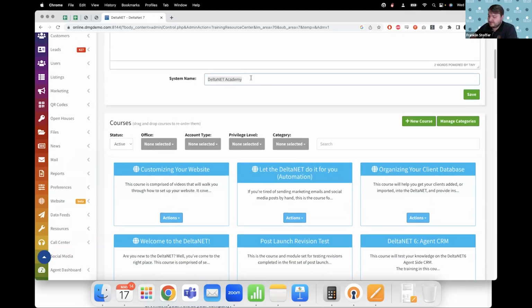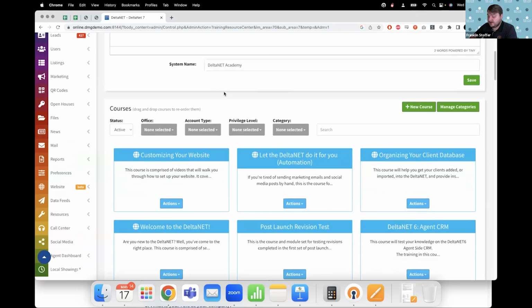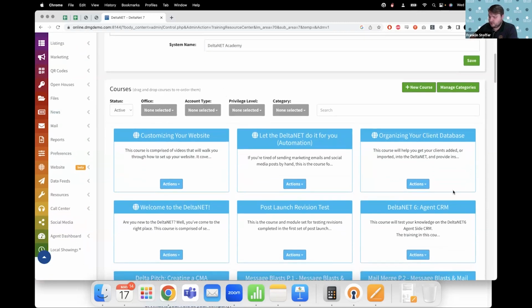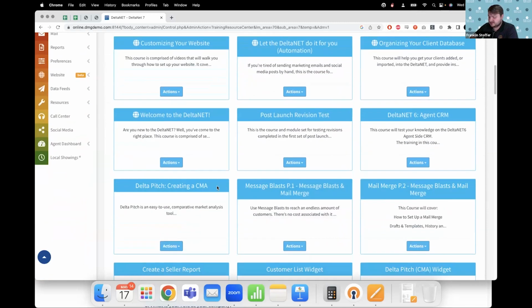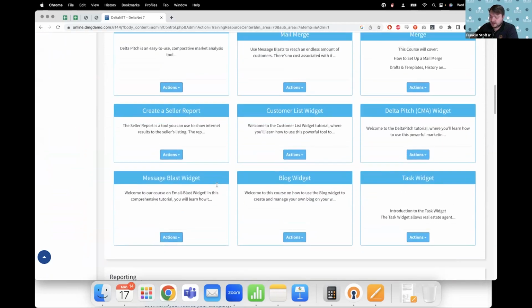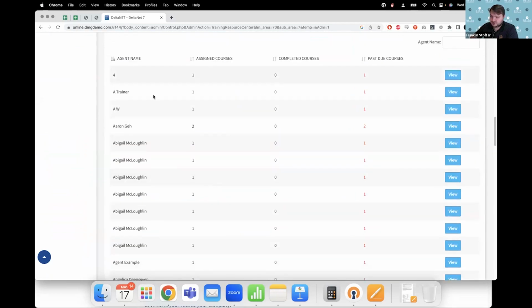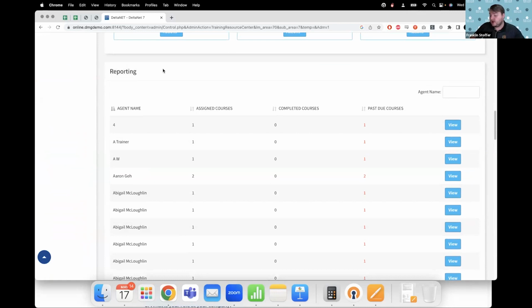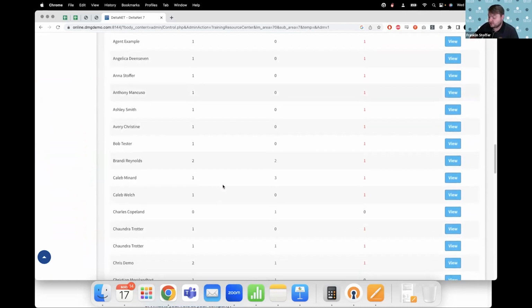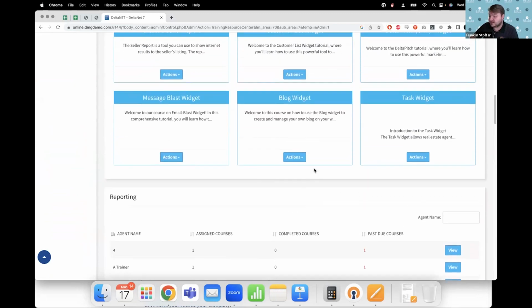And so here on the admin side, I could rename DeltaNet Academy. And then I can see all of the training courses that are currently available within the system. You've got all sorts of modules that are built in. And then you could see reporting on all the courses that have been created and assigned to different agents, and if those courses are overdue or have been completed on time.